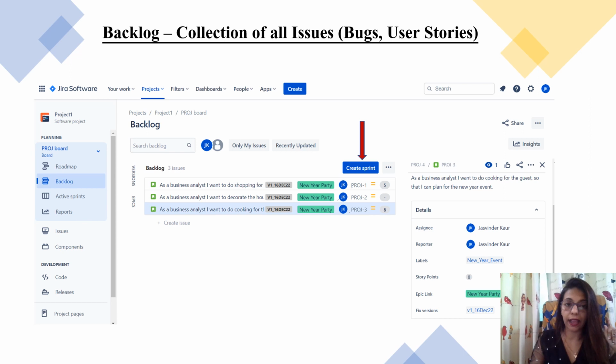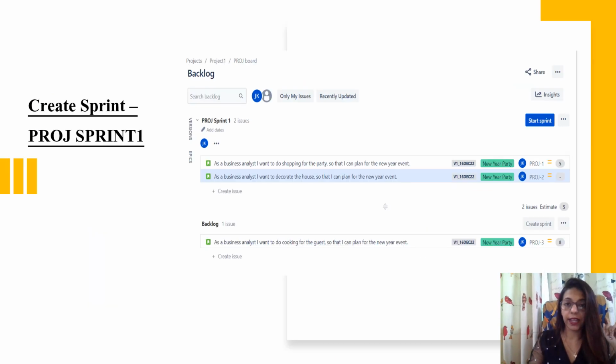In backlog, we have the 3 issues which were already there. When we click on create sprint, here we have version V1, this is epic, like New Year party, the assignees, the project, the priorities, the story points, and the create sprint button. If we click on create sprint, next it will have a start sprint. Also we can drag and drop.